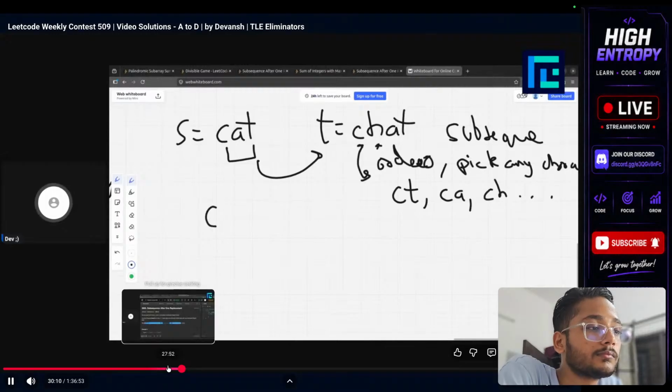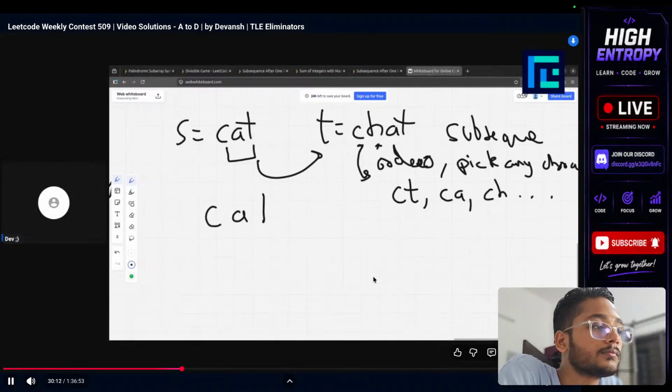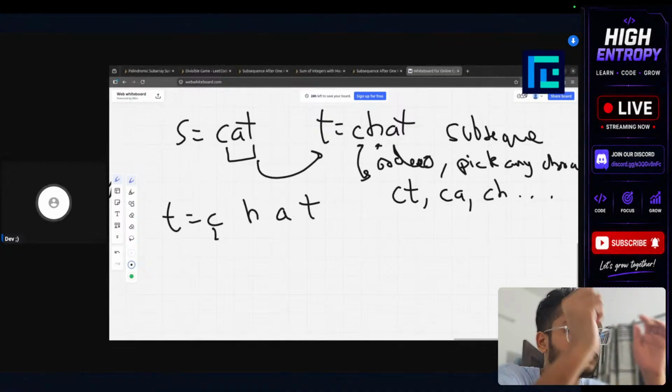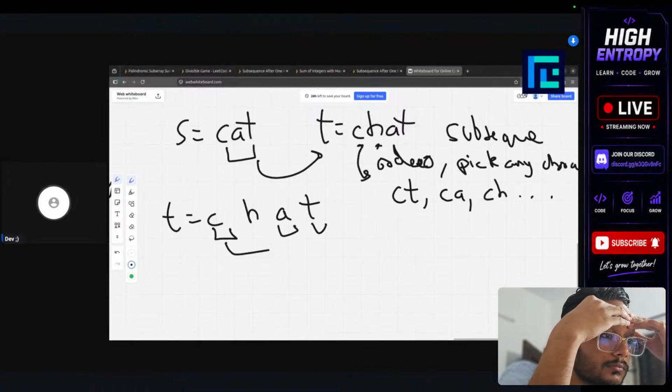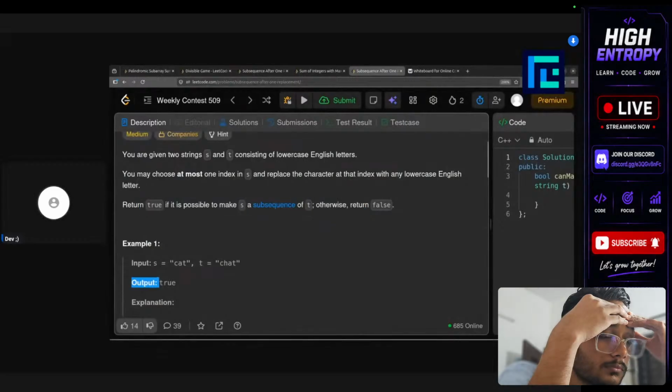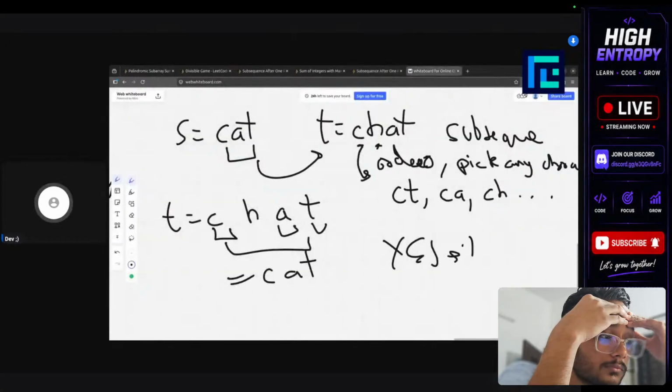Actually, take S equal to CAT, C-A-T. Our T is equal to C-H-A-T. If I take this character, this and this becomes cat. Yeah, it's a substring, yes. We just have to print true or false here, right? Because it's not a code process. Yeah, it's true.